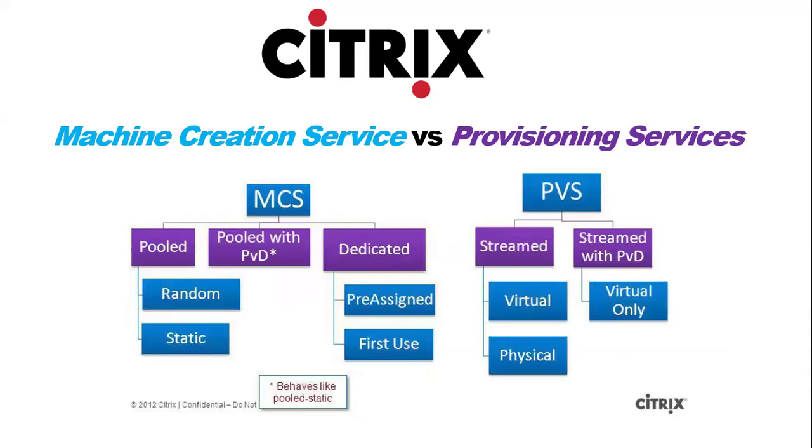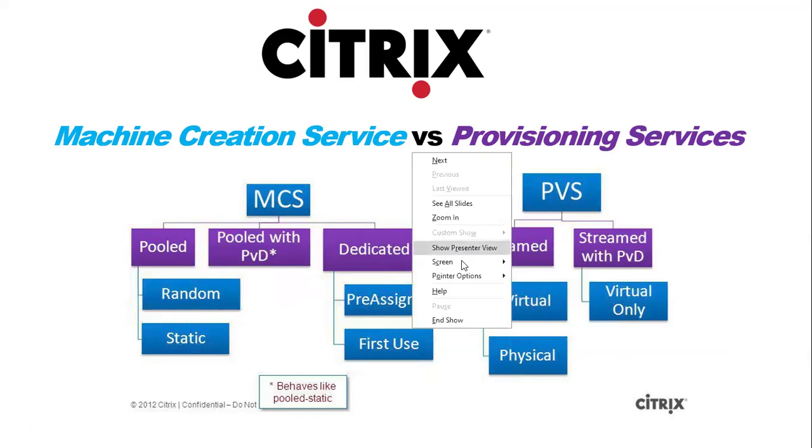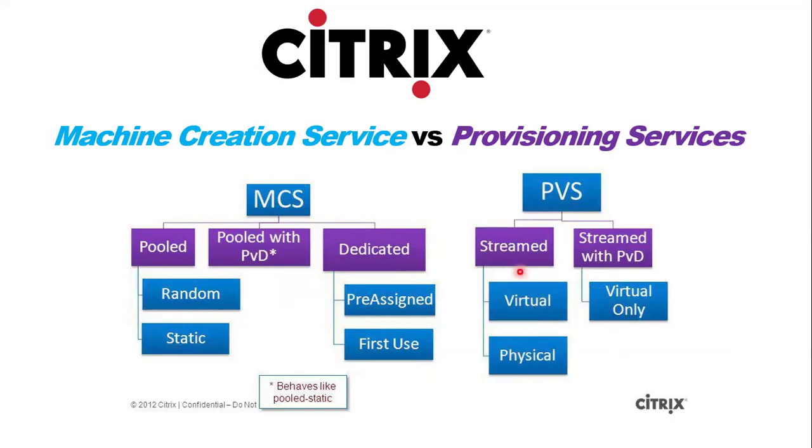Okay, so basically, as you can see, is it visible, guys? Yes. So you can see MCS and PVS. This is a kind of basic diagram. In MCS, what we can do is provide... PVS is a kind of very limited.